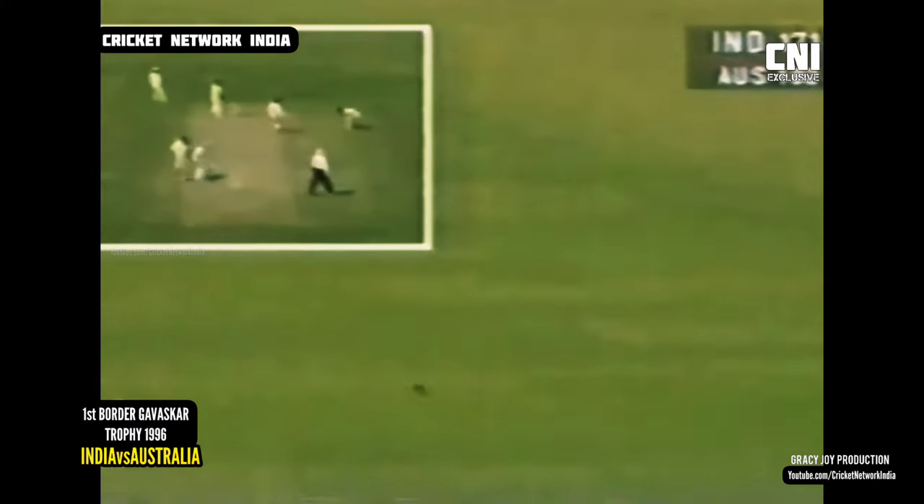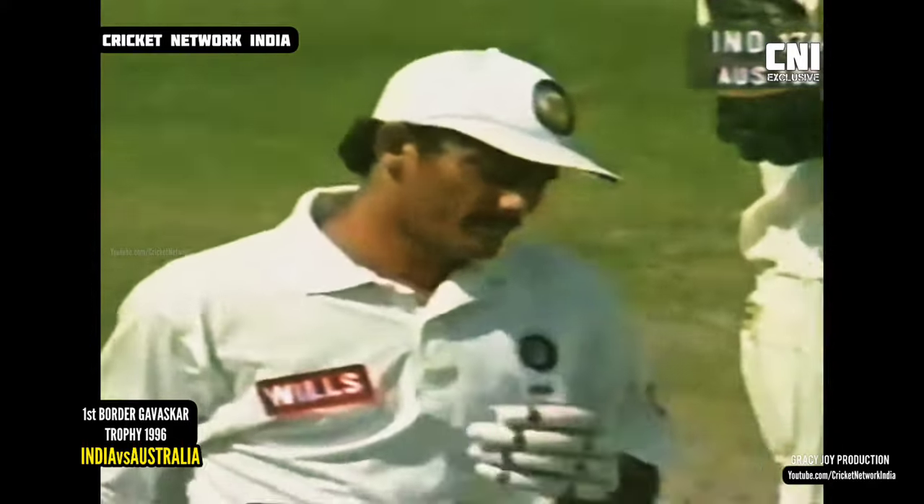Nicely played on the onside through mid-wicket. Long chase here for a man at square leg. And the ball just crosses over the line. Again, a nice piece of timing by Azharuddin, his first boundary.